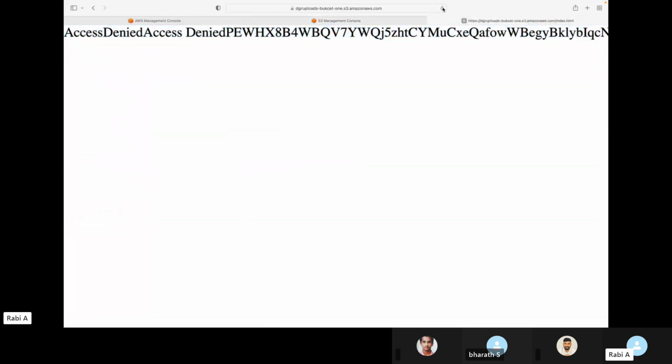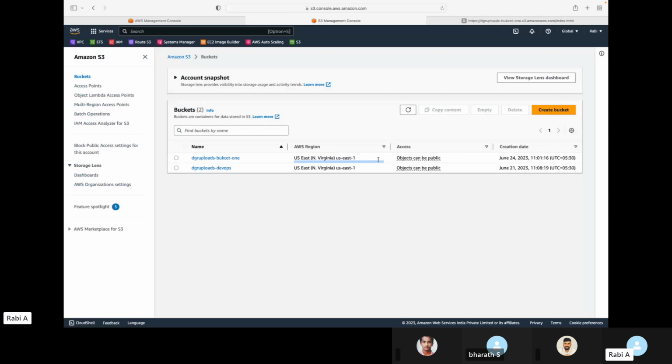Now, though I have removed that block public access, you'd still see that I'm getting an access denied error. So here you can clearly see it says objects can be public. That means now I can make the objects public.